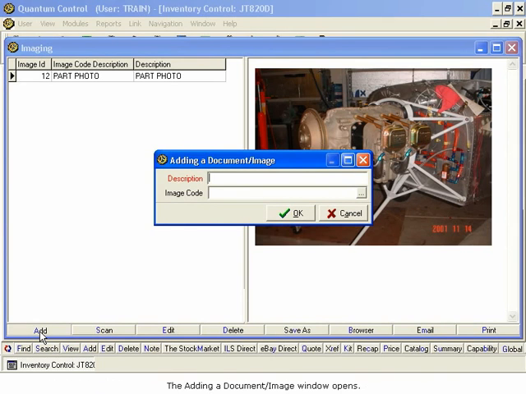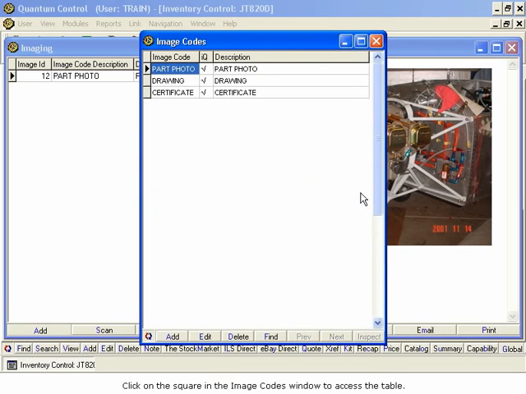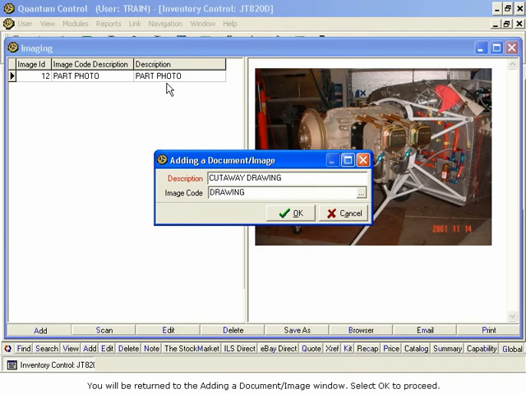The Adding a Document Image window opens. Type a name for the new document or image in the description field. In our example, we will type in Cutaway Drawing. Click on the square in the Image Codes window to access the table. The Image Codes window opens. Double-click on an image code to select it. You will be returned to the Adding a Document Image window. Select OK to proceed.